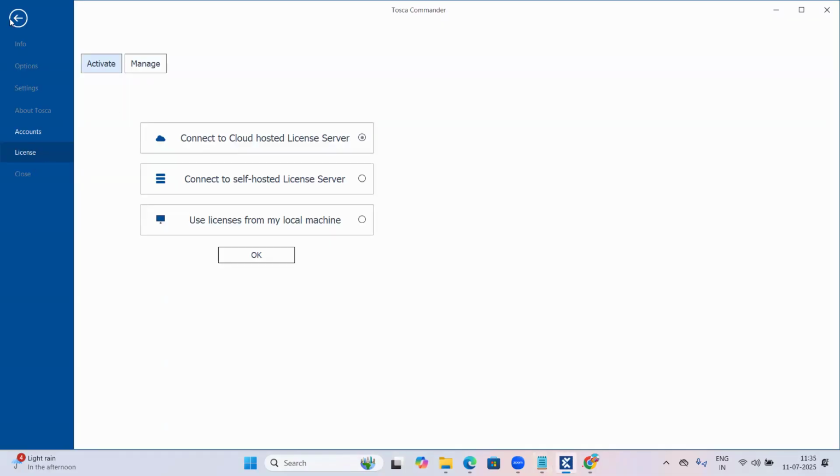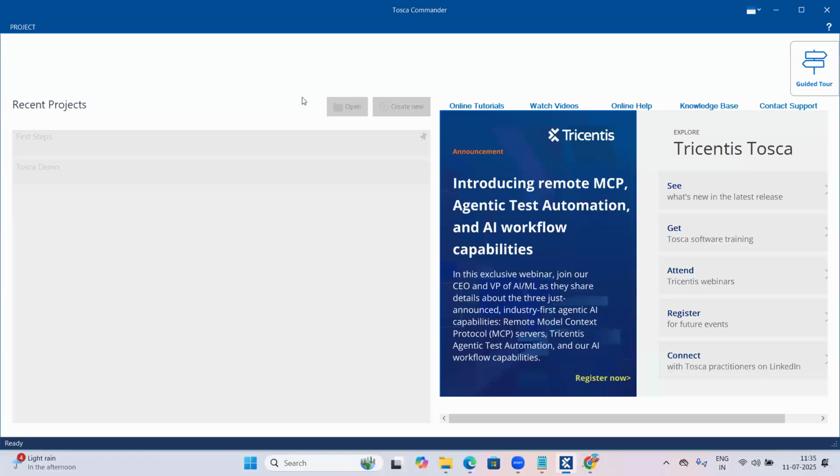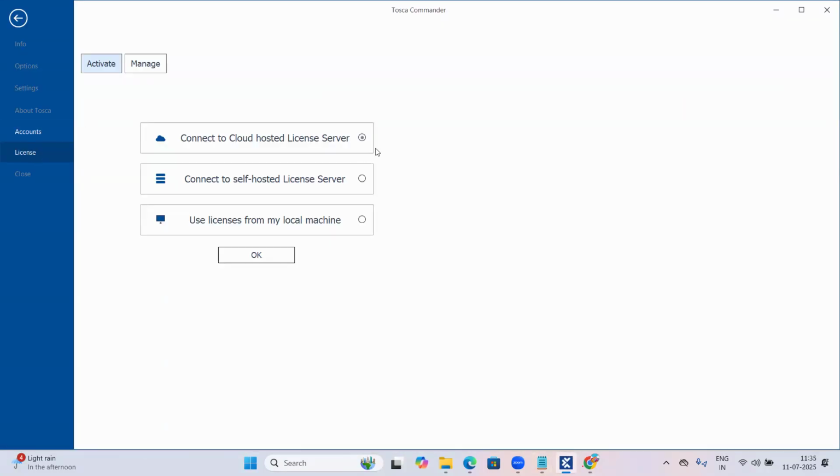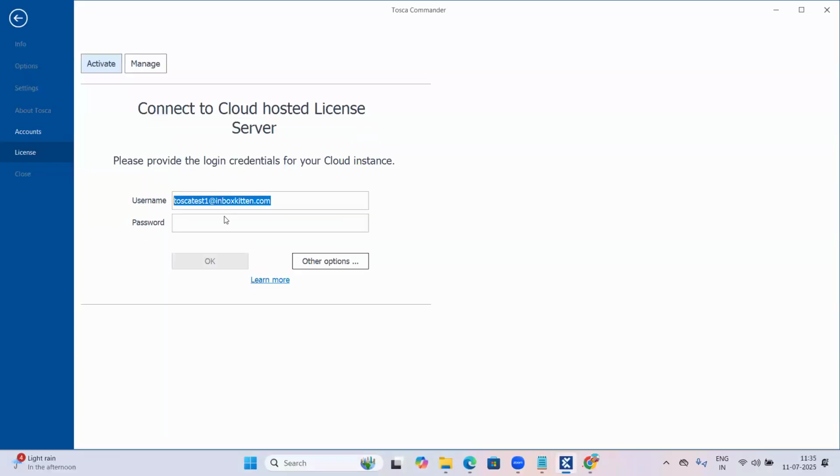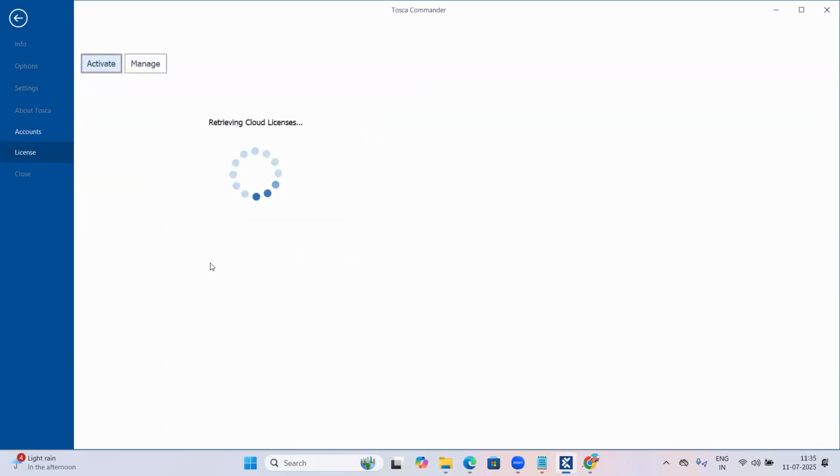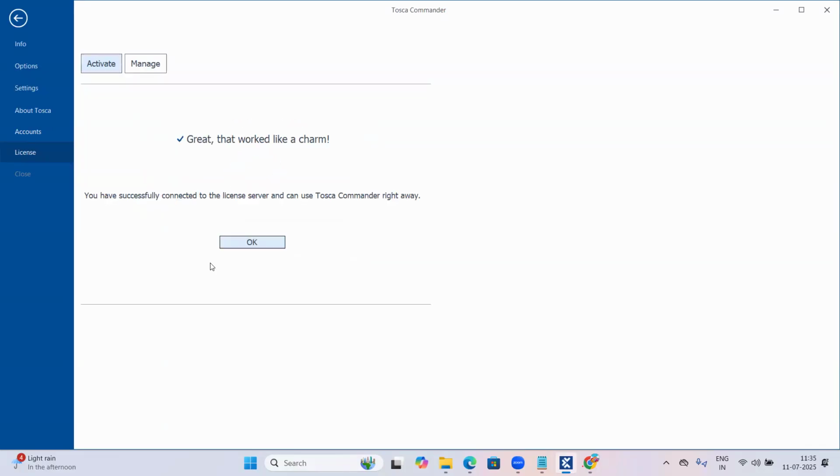So next is close. Close means suppose we open some project. Now you see, I have given the license. It worked. Even if we log out from the license, again we can log back in.